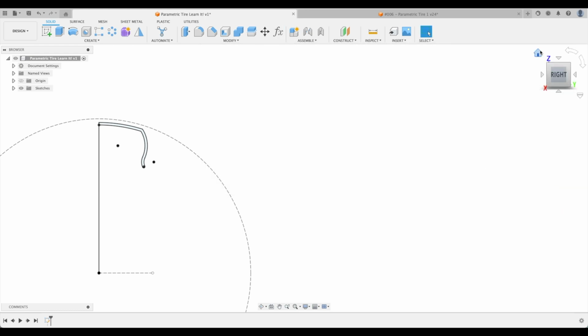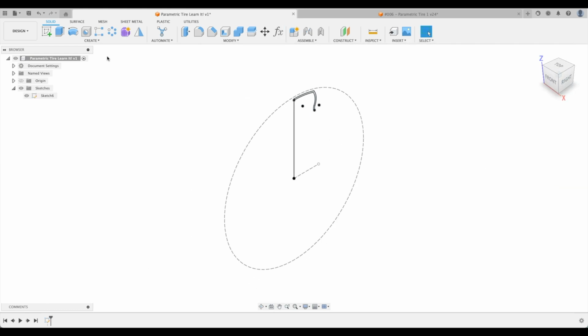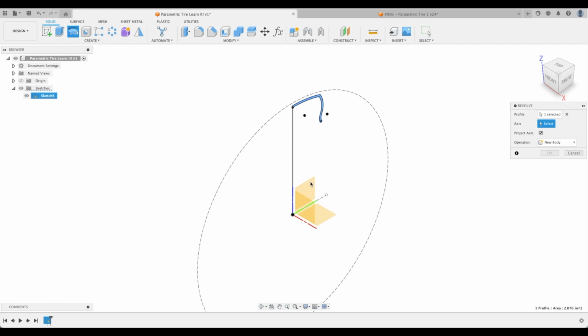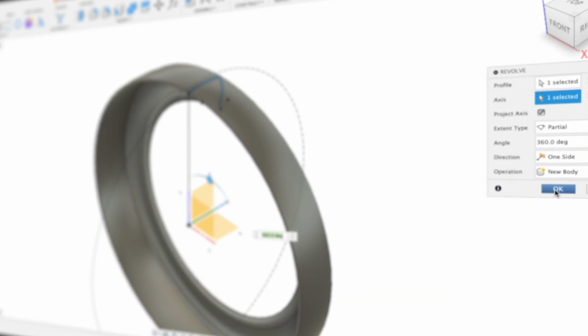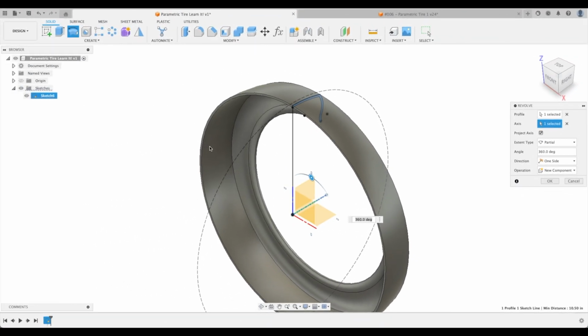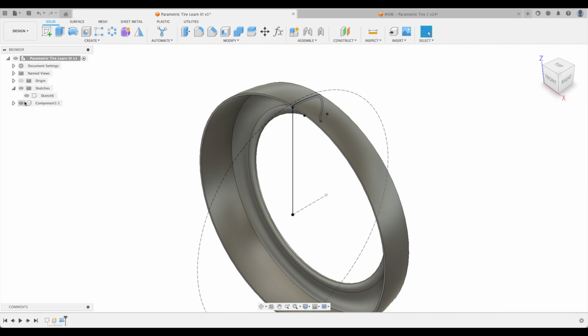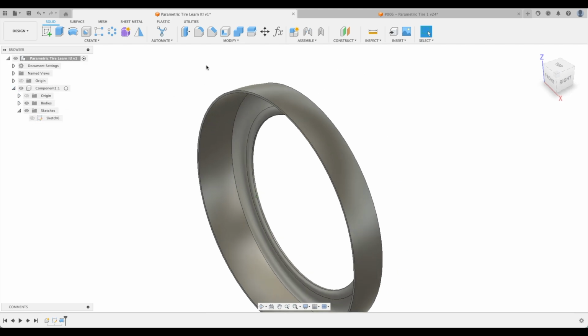Let's go. Okay, so now let's revolve our profile around our y-axis. There we go. Now for our operation, we're actually going to create a new component. And I'll explain that later when we actually create the text on the side of our tire, why that's needed. There we go. Now, let's drag and drop our sketch into our component to keep everything together. Turn off our sketch there.